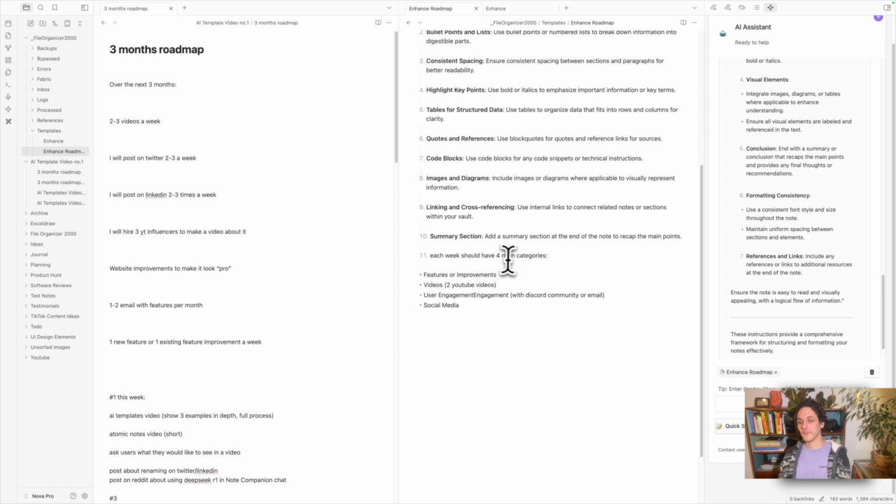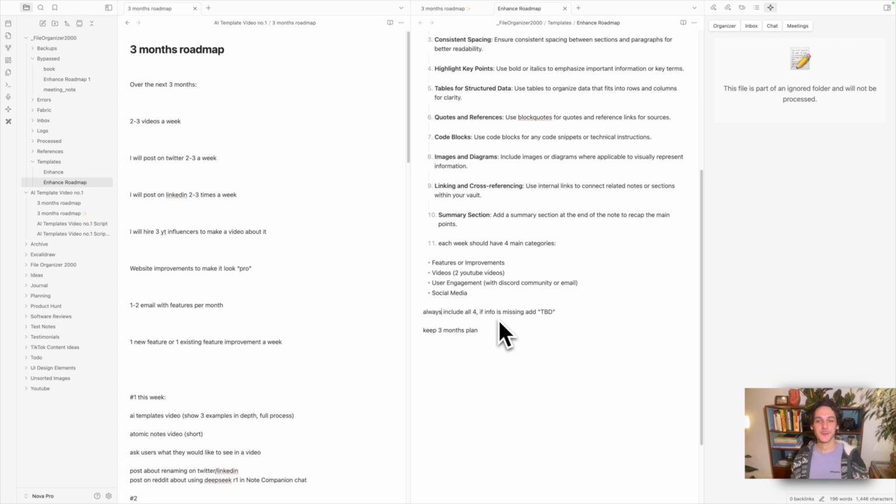each week should have four main categories: features, videos, user engagement. Oh, there's even a typo here. User engagement and social media. And then I also added a couple more things. I said always include all four, if info is missing add TBD, and keep the 3 months plan, the initial plan that I put in the beginning.